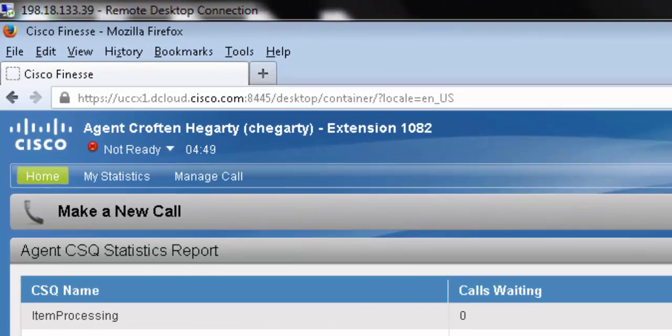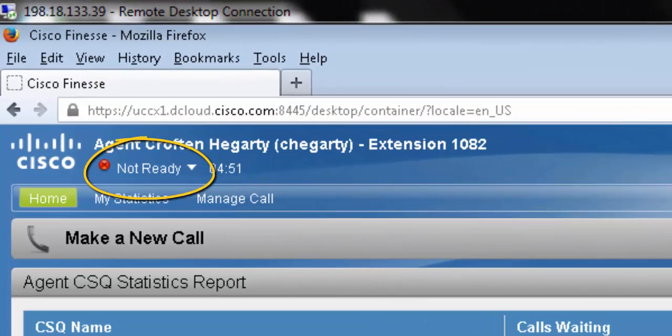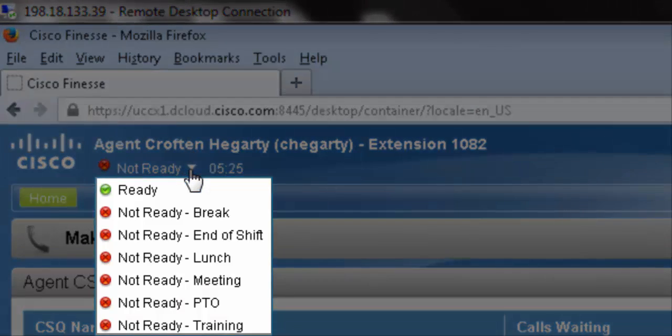First off, your agent state will be here in the top left-hand corner. And you can see that we've just logged in and we're automatically placed in the not ready state. To change our state, we simply click on this triangle here, which brings down a drop-down menu of choices.